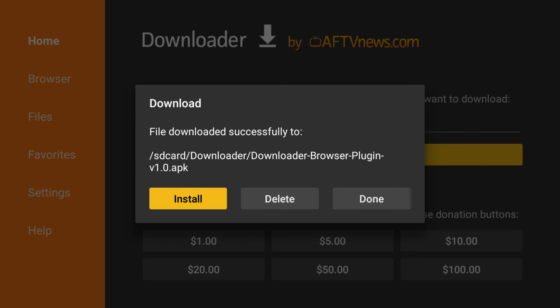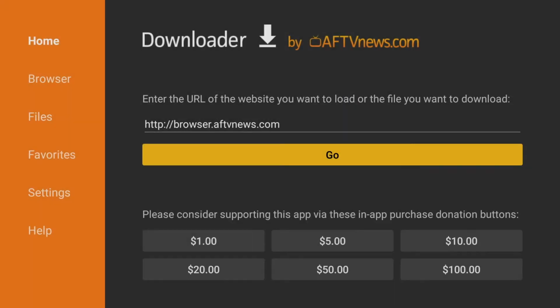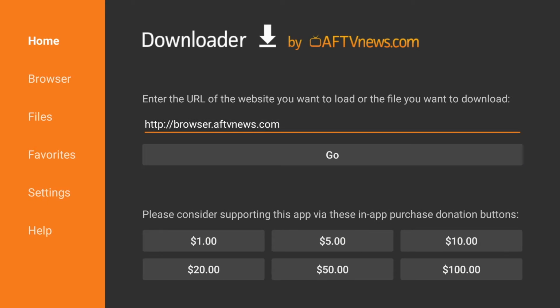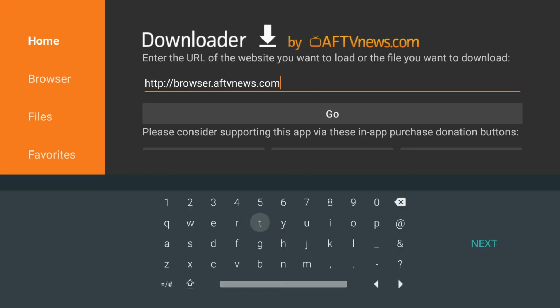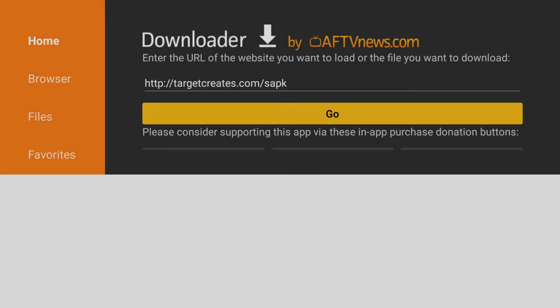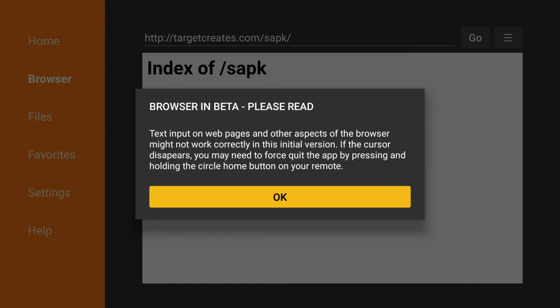And then we're going to delete the file since it is no longer needed. Click Delete and delete again. And then we're going to go back to the URL. Click on it, your keyboard will open. And we're going to delete what's there, and we're going to type in targetcreates.com/SAPK. Once that is complete, we'll click Next, and then we'll click OK.